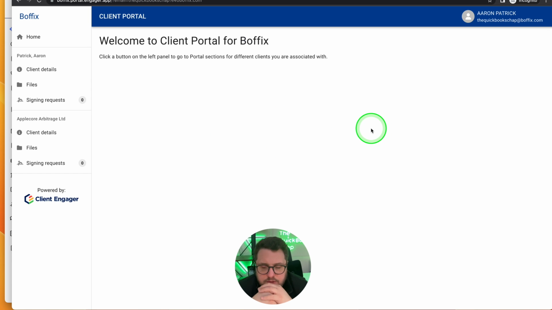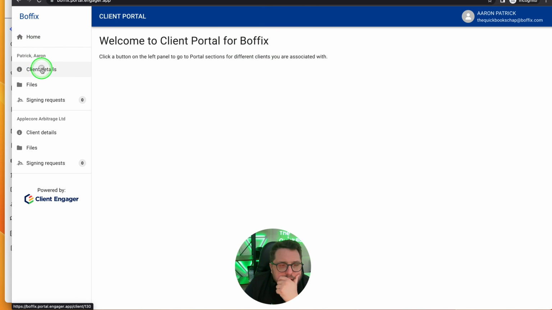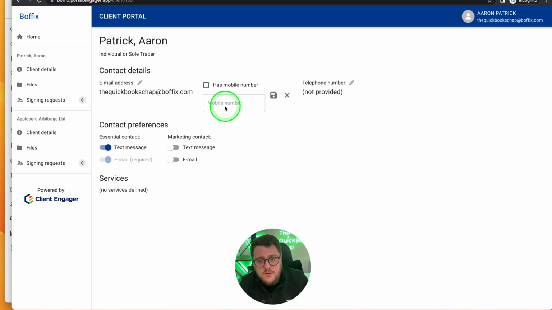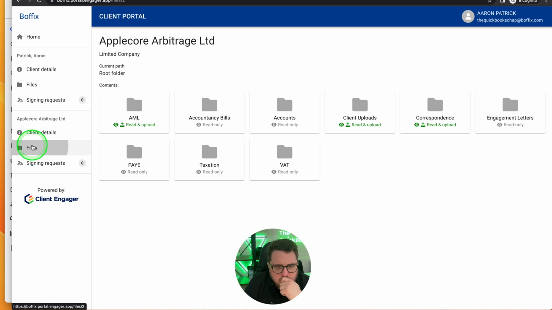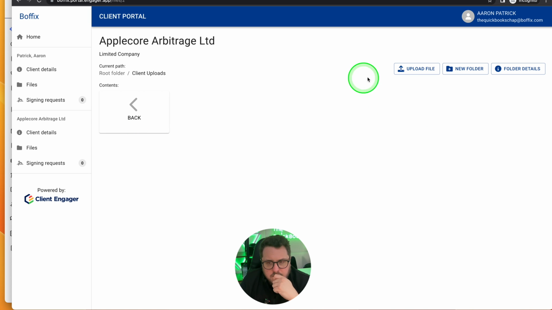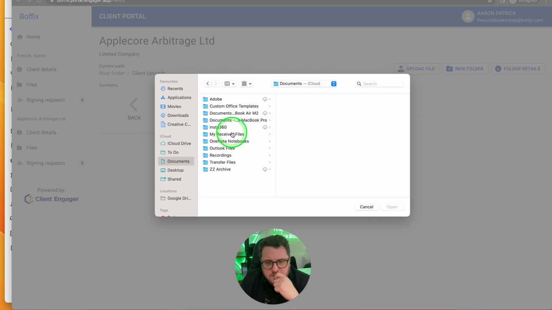Welcome to Client Portal. Welcome to Client Portal for Boffix. This will be changed to Apple Core Accounts at some point. From here then I can see my client details, what preferences I've got. I can add maybe a mobile number as well. How's a mobile number? 1, 2, 3, 4, 5, 6. And I can see my read and upload. I can see all my client uploads. I can upload a file.